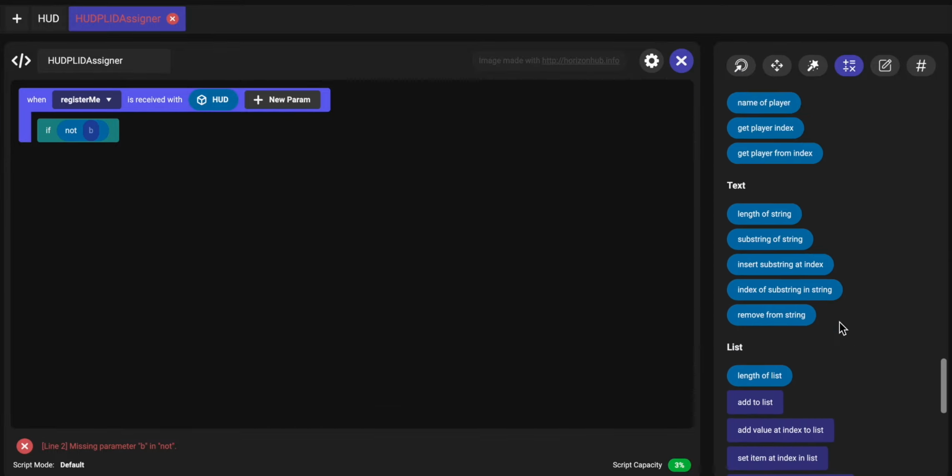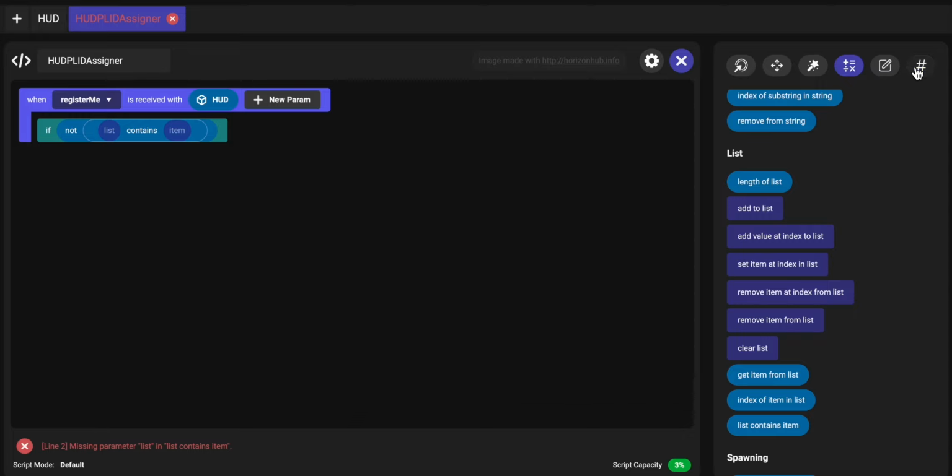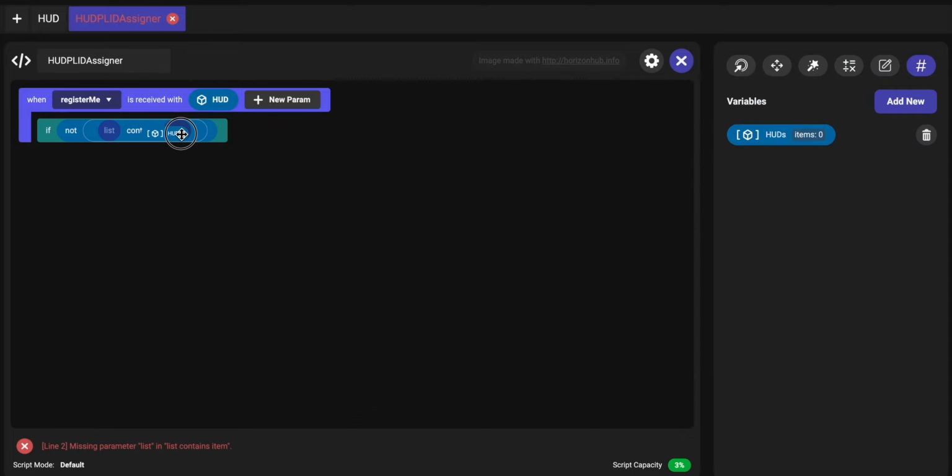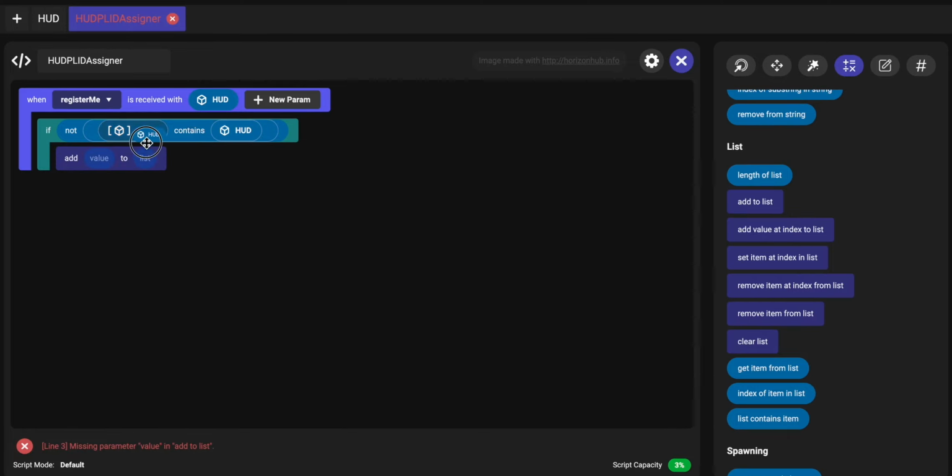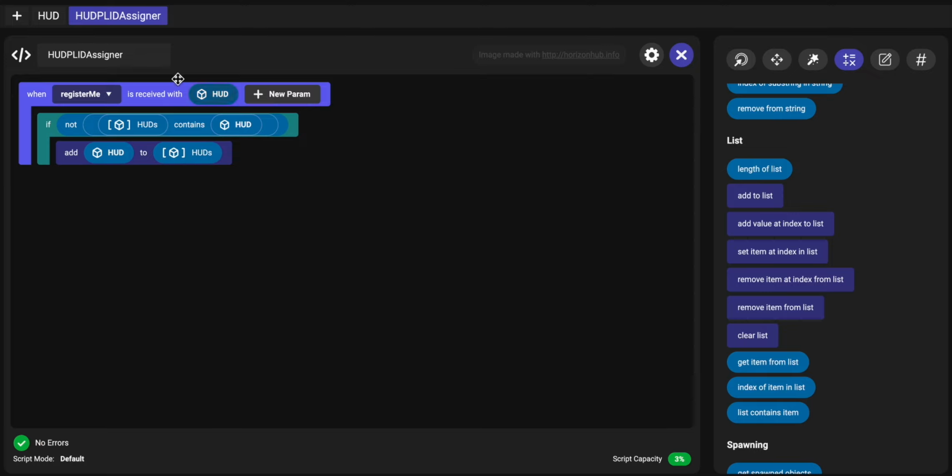List contains item. So if the HUDs list does not contain the HUD, we then want to add the HUD to the list. So we'll scroll back down to list and grab add to list, and then add that HUD to the HUDs list. Remember, you can duplicate by thumbsticking to the right. Okay, we now have a list of all of the HUDs.